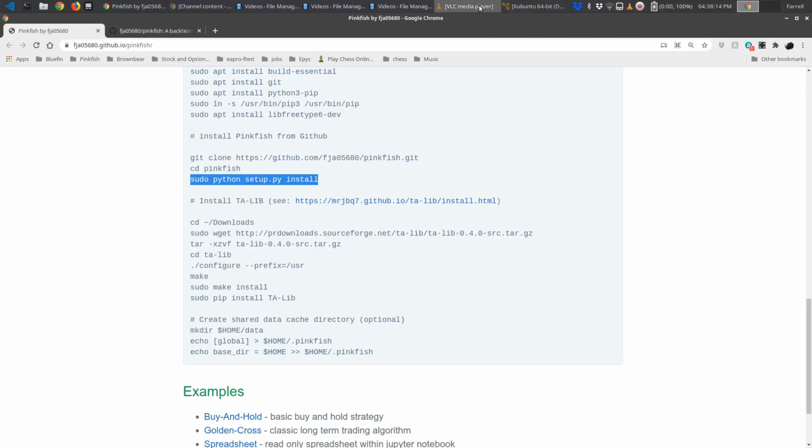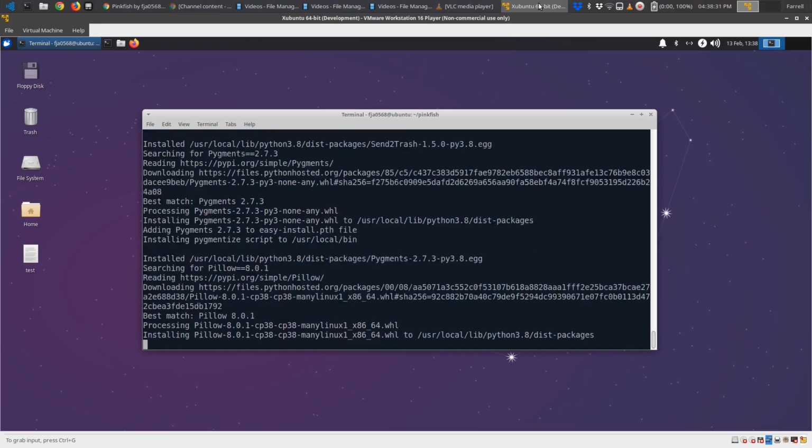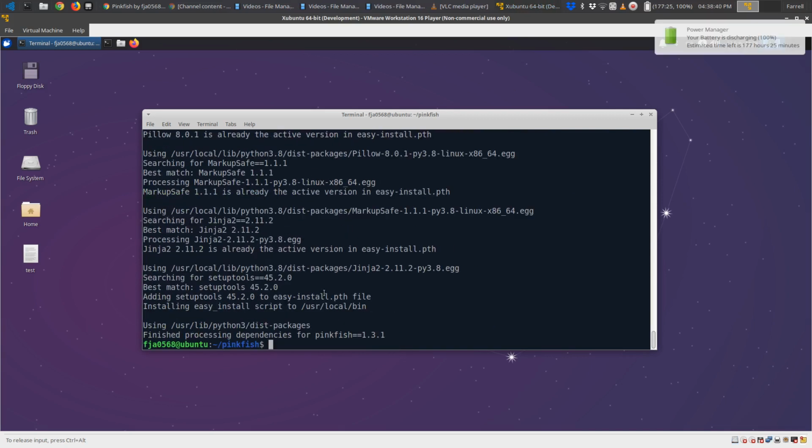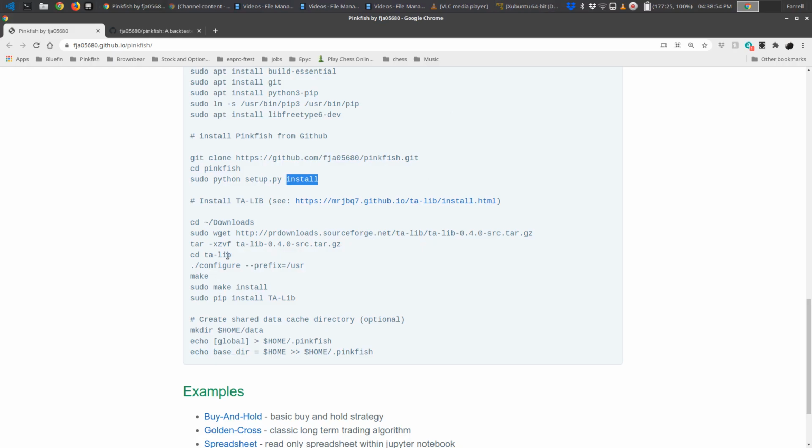Now I'll add that if you want to actually delve into the Pinkfish code and you want to be a contributor, you need to run this instead of sudo python setup.py install: you need to type develop there instead. And you can even do it from here, the develop. What that's going to do is you can edit the code in the Pinkfish directory, and it will use that code instead of using the code that's set up in the global space.